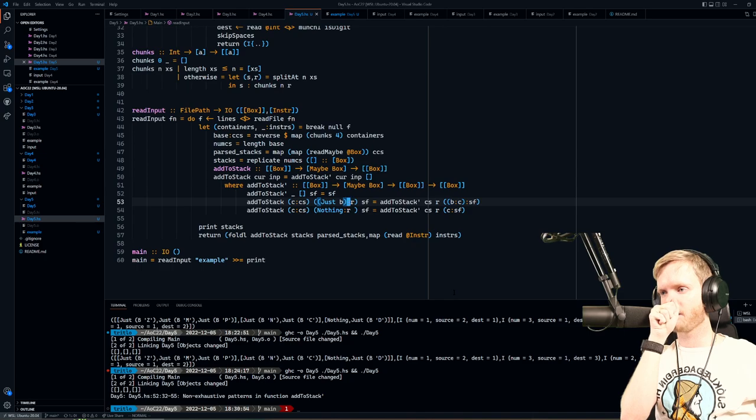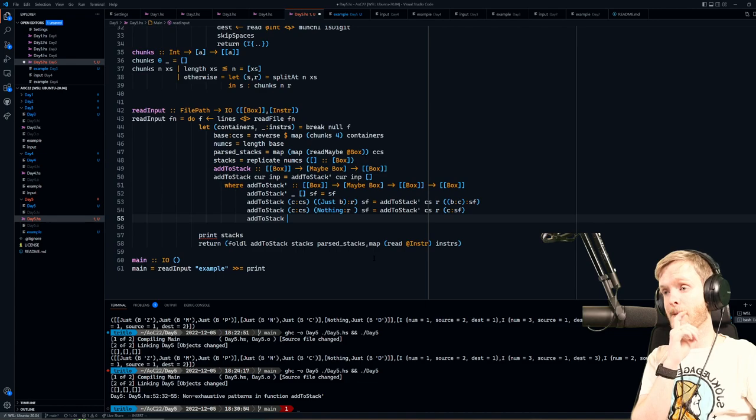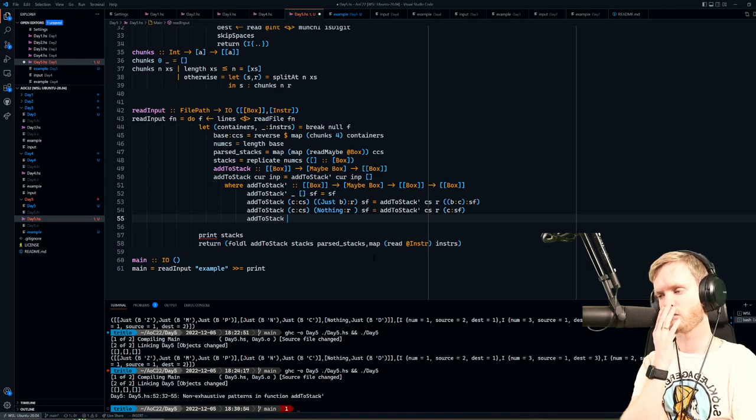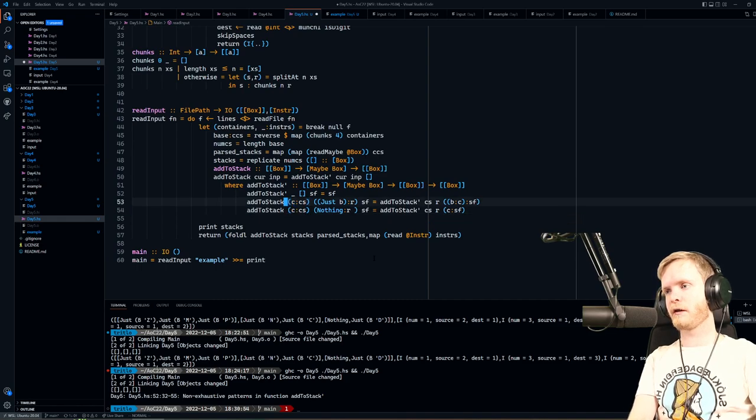Okay, what am I missing here? Okay, I'm probably missing the add to stack. How can the number of stacks be empty and the other one not be empty? I was not doing the right thing. Like this.